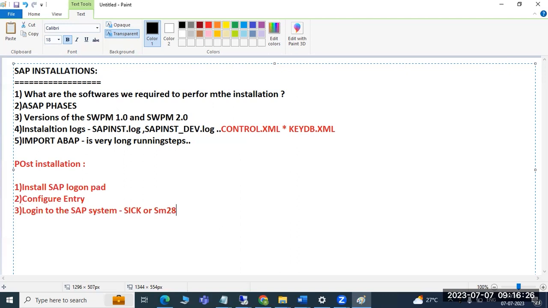SM28. This is for the post installation activity to check the consistency status, which means whether your system is successfully installed or not. So it will cross check whether your system is successfully installed or not. It will check in the SM28 or SICK transaction code. Then after that, you can perform the TMS configuration. We have to perform the TMS configuration.